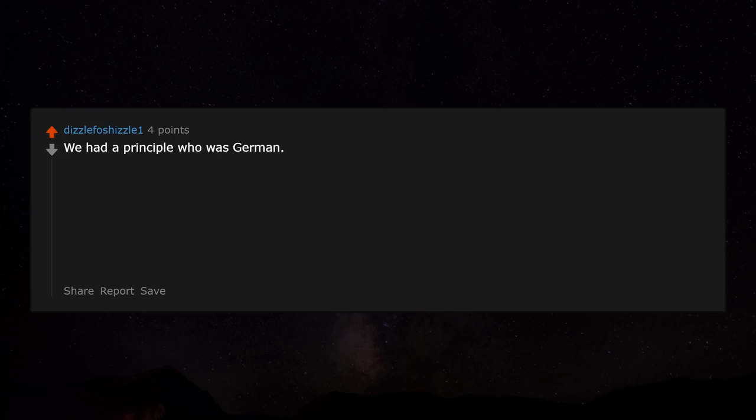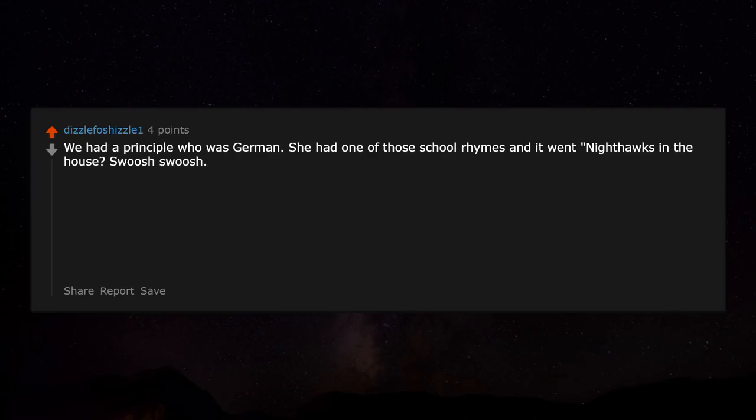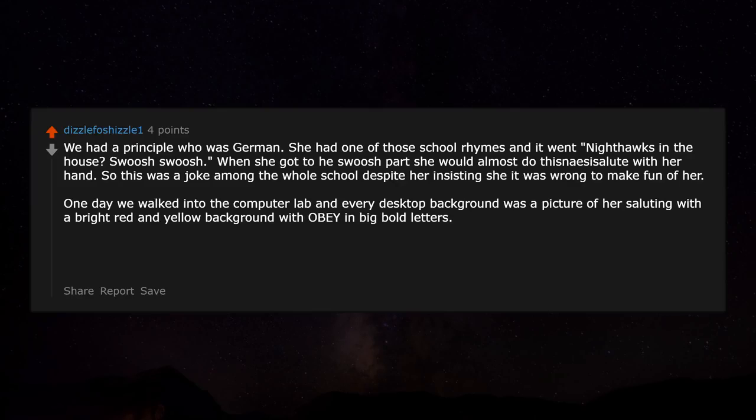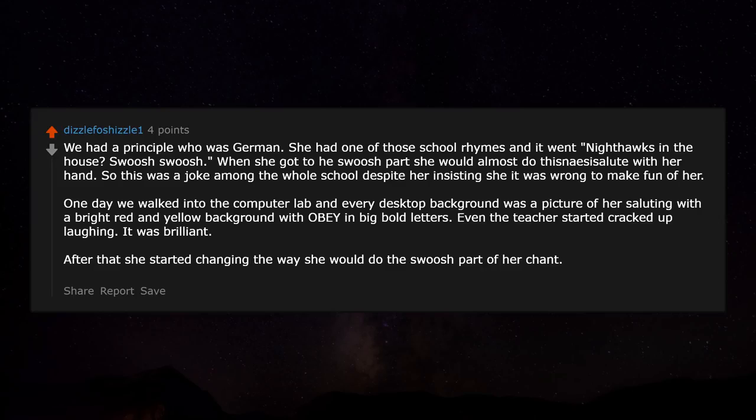We had a principal who was German. She had one of those school rhymes and it went "Nighthawks in the house. Swoosh swoosh." When she got to the swoosh part she would almost do a Nazi salute with her hand. So this was a joke among the whole school despite her insisting it was wrong to make fun of her. One day we walked into the computer lab and every desktop background was a picture of her saluting with a bright red and yellow background with a bay in big bold letters. Even the teacher started cracking up laughing. It was brilliant. After that she started changing the way she would do the swoosh part of her chant. For the record, she was a great principal and we all loved her.